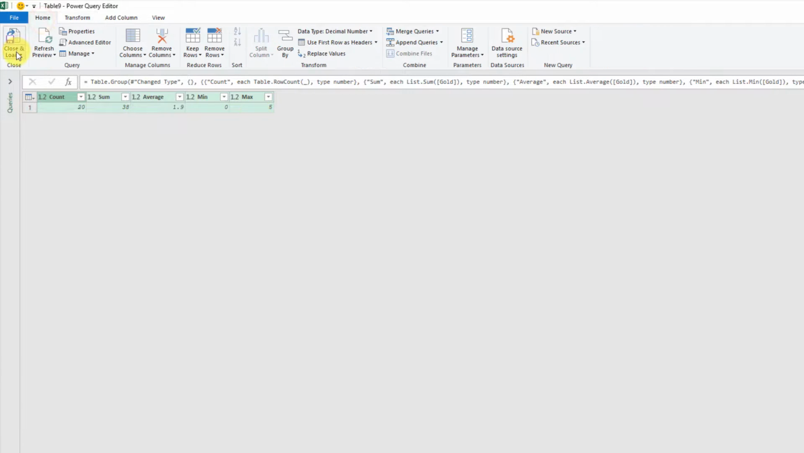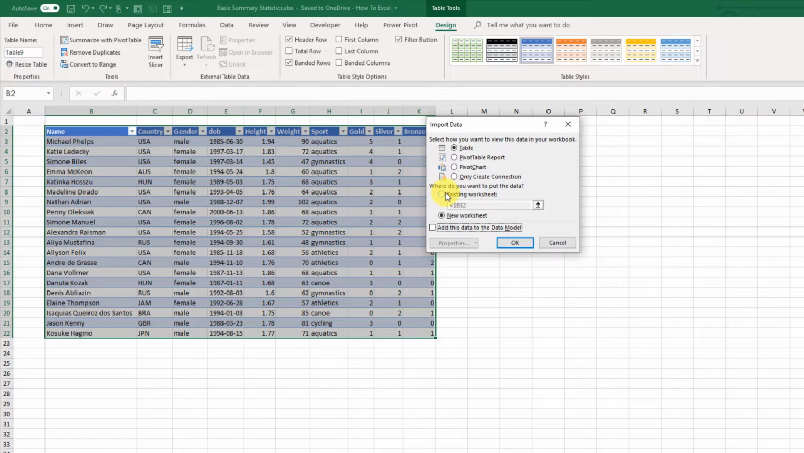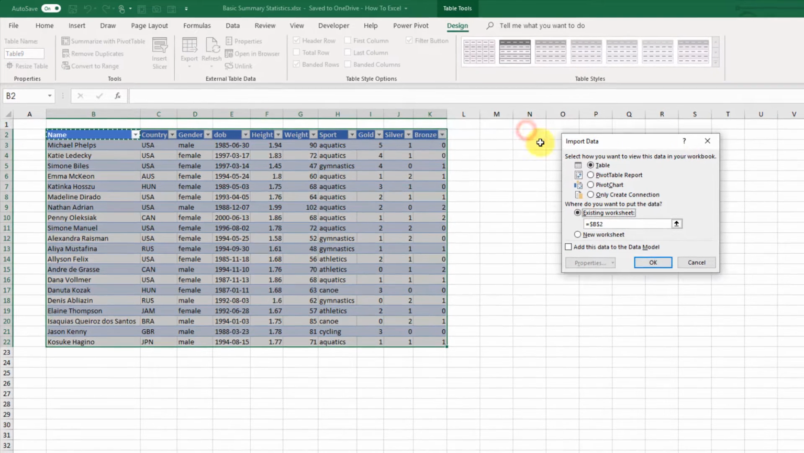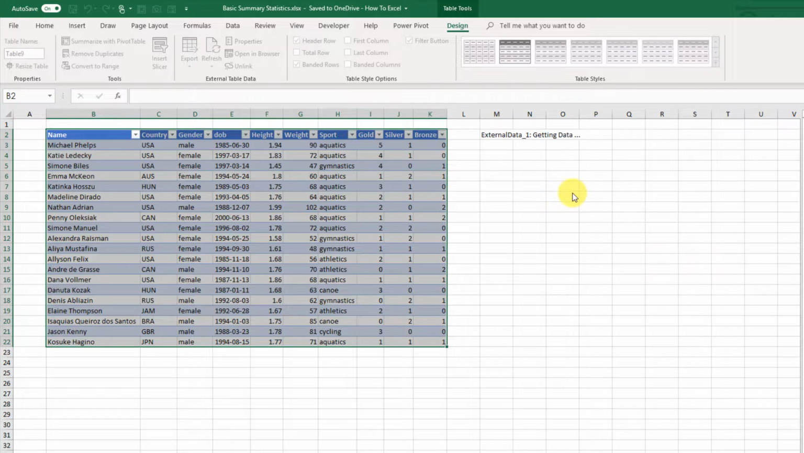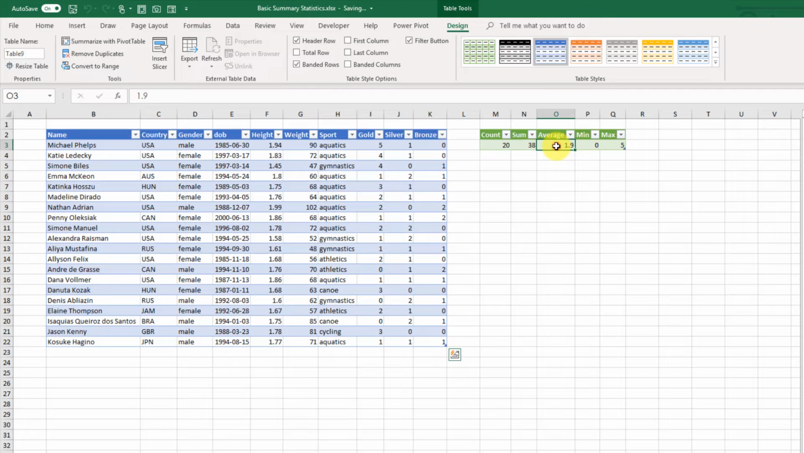And then we can go to the Home tab and close and load this to a table. And let's just put this table in the same worksheet here and press OK. And we've got our summary statistics there.